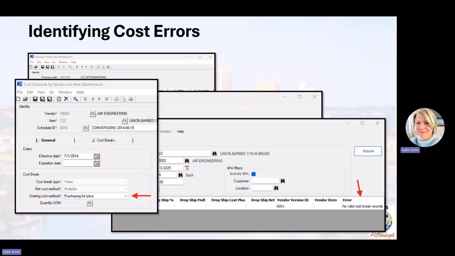So I went to my cost schedule record, and item cost inquiry will tell you if it's a cost schedule by vendor and item, or by vendor and VPC, and that way you'll be able to easily identify which cost schedule screen you should go into. In my case, it was set up by vendor and item. So I pulled it up, and I just noticed in the general tab that it is discounting off of purchase list, which is an item vendor price maintenance.